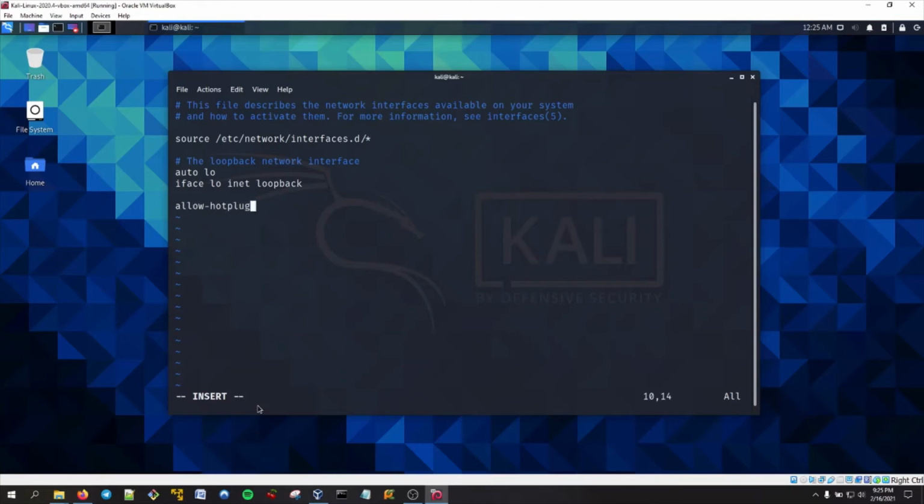I'm going to allow hot plugging on the Ethernet 0 adapter. So that is the adapter that we created that isn't connecting, right? Because that was our NATed network adapter. So that is the one that we want to be able to connect to the internet with. But right now we can't, right? So what we're going to do is allow it to get hot plugged.